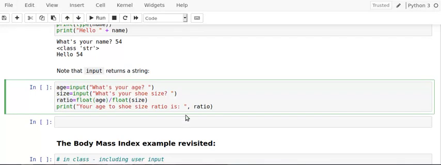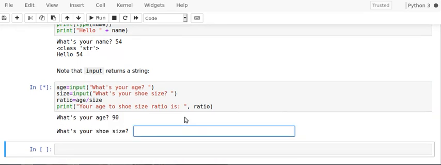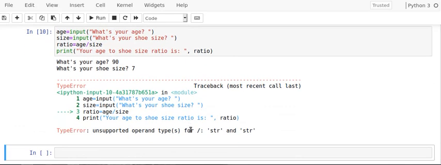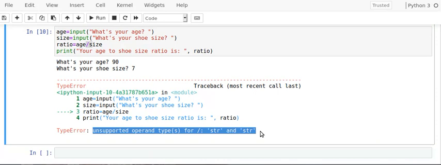So if you just write this code in this way, without this conversion to floats, and then you enter numbers, you enter your age, I don't know, just any numbers, you enter 90 and the shoe size is 7, and you see you get an error because the operands for this division sign are string and string, Python tells you, which is not admissible.